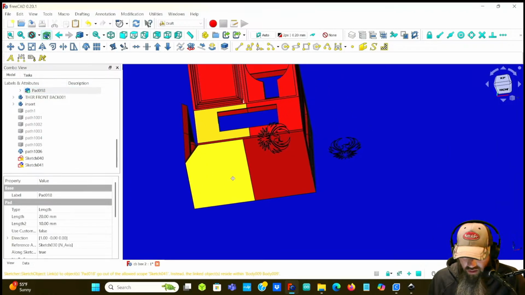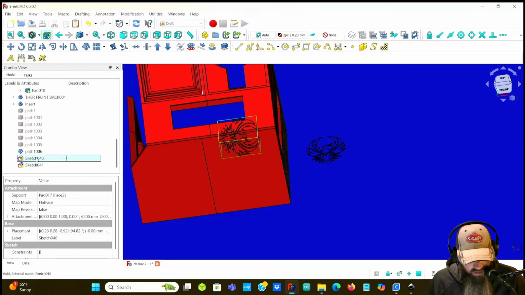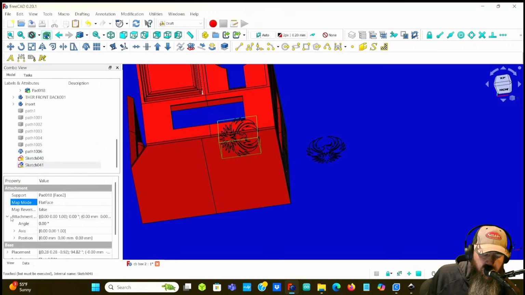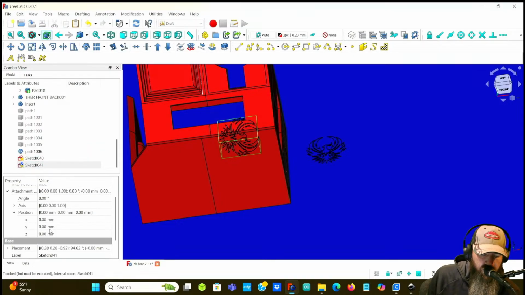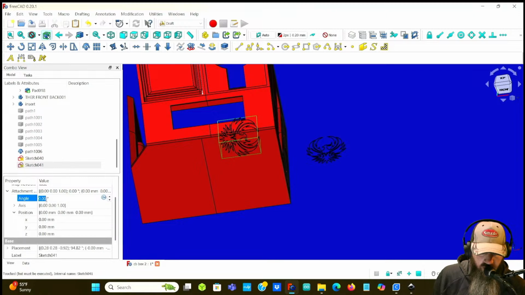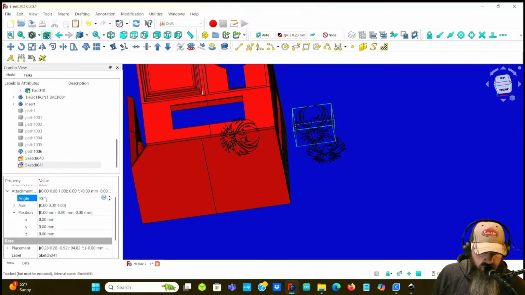What happened? How come that didn't work? Oh, because it's right there still, I guess. So if I come in here to attachment and move it, position, will it? Yeah, so that's another one. Okay, so axis, I think we had, no, angle. How did we flip it? Okay, so that one's flipped.